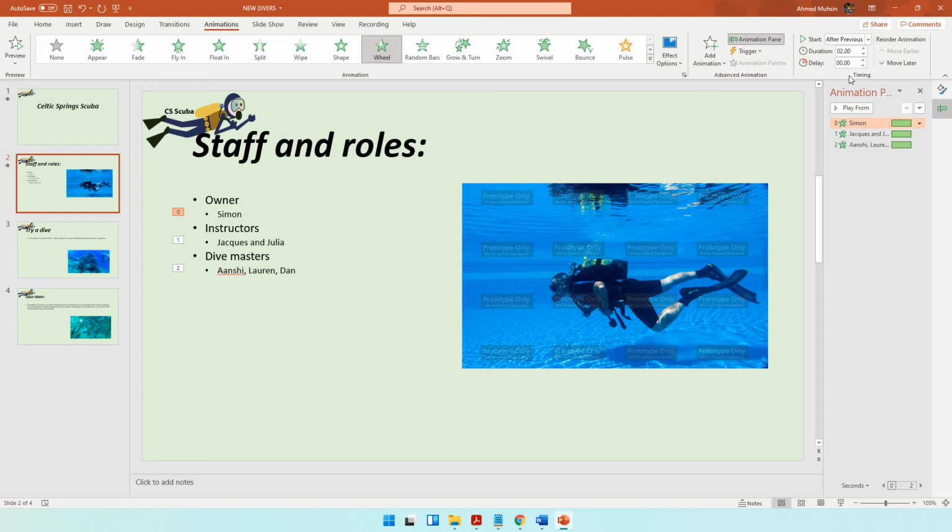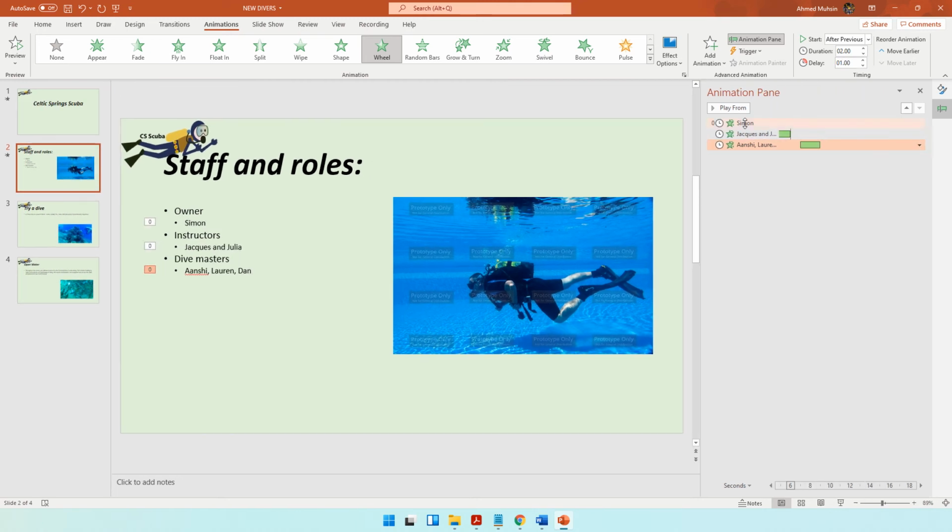Then if you want there to be a delay before Simon comes, a short delay, you can increase this. So you can keep a 1 second delay and then Simon will appear. Then Jacques and Julia will appear thereafter. There will be a 1 second delay and then these two names will appear. Then after previous, a 1 second delay, and then these 3 names will appear. So now can you see the order that they're going to appear? First Simon will appear, then a 1 second delay, then these 3 will appear, 1 second delay, and then these 3 names will appear.